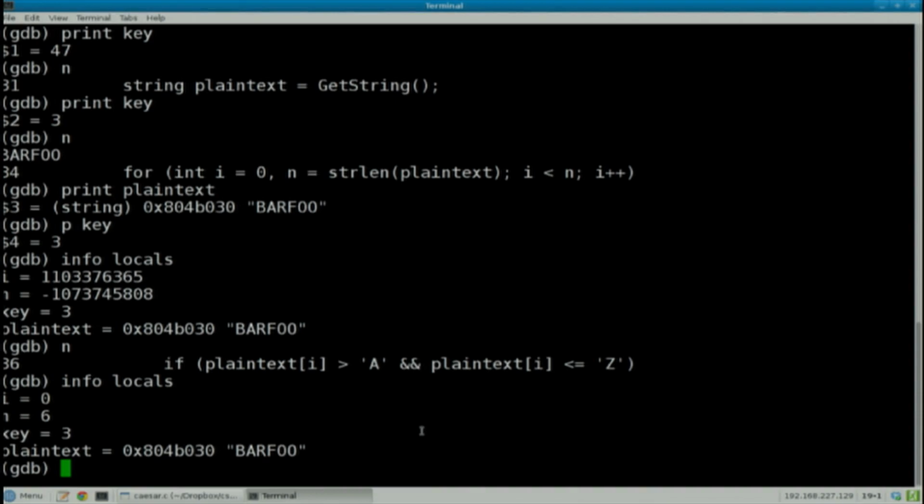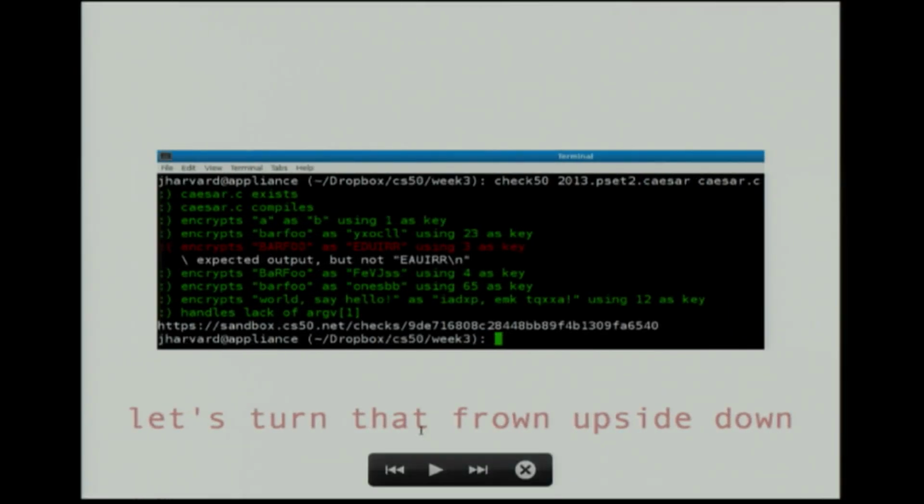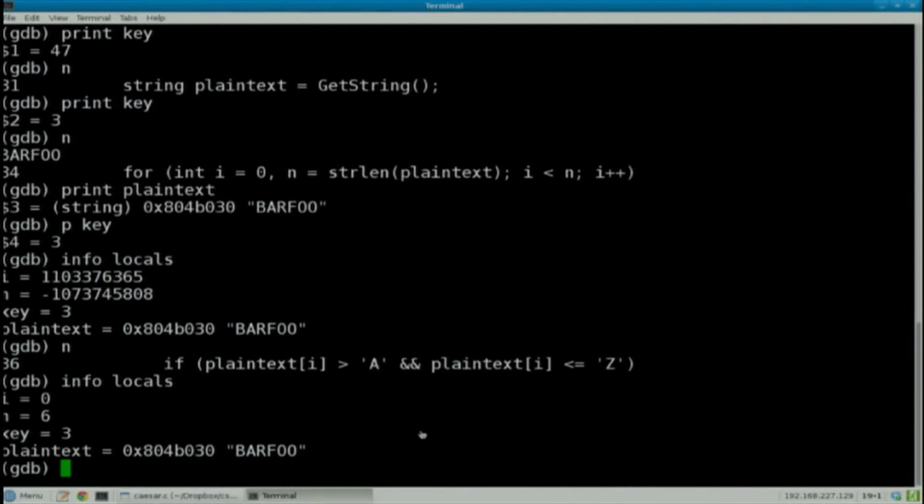So let's start moving through this for loop. The line I'm on is line 36, if plain text i is greater than A and plain text i is less than or equal to Z. I know my problem is not with my first letter, it's with the second letter, right? If we look back at check50, B goes to E, fine. The A, I'm taking the A and leaving it as an A, not changing it to D. So something's wrong with the second letter, so I'm going to move there in a second.